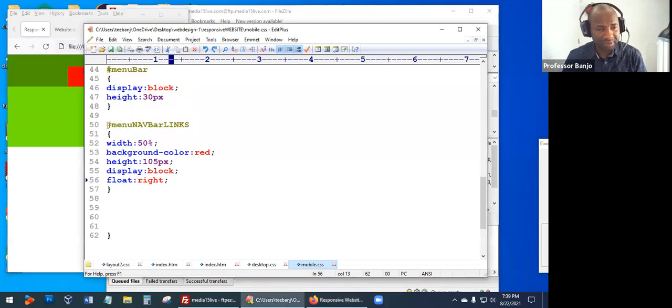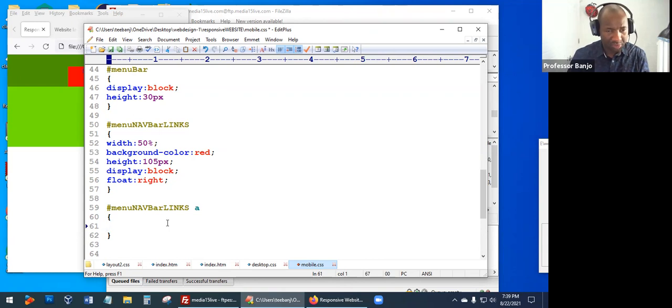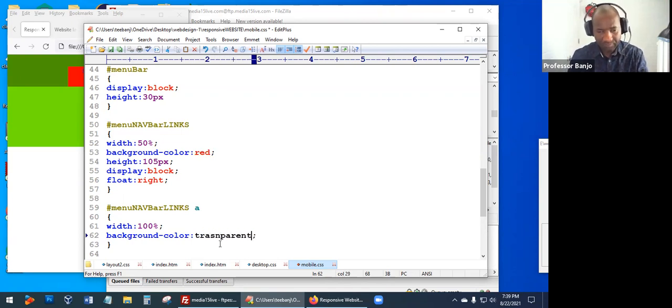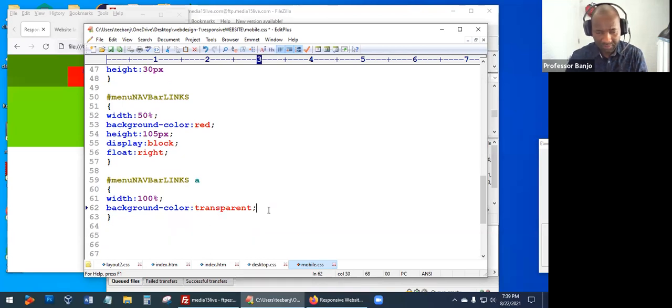Okay, let's do the menu, the A links now. Let's design the actual links. This is just the background, the actual links now. The appearance of the links. So we can give it a width again. Same width, 100% this time. Background color. Just give it transparent.